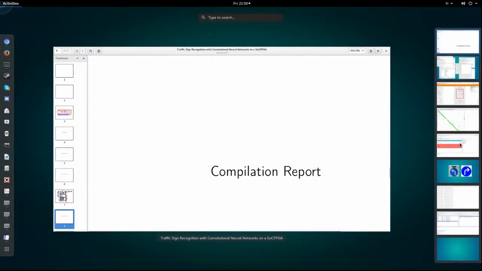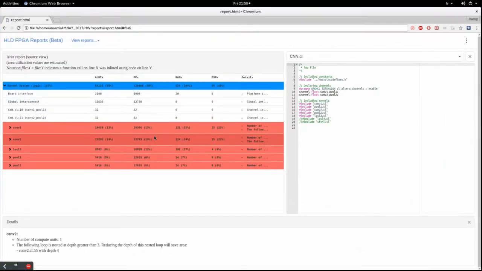for the completion report, these are the resources we got. As we can see, the convolutional layers take around 13 and 14% of LUTs, also 13 and 15% of flip-flops, and a lot of RAMs. This is due to the coefficients.